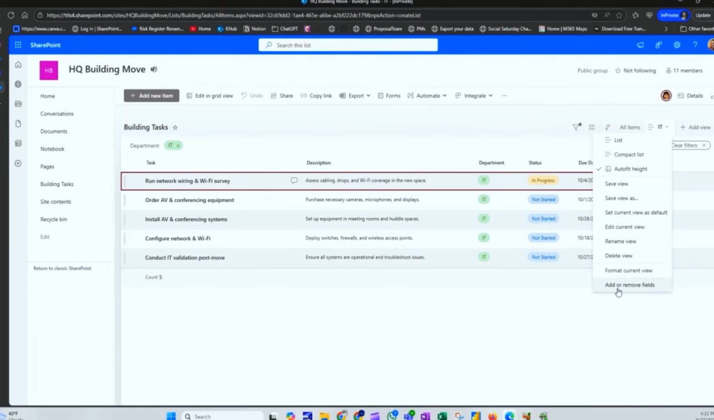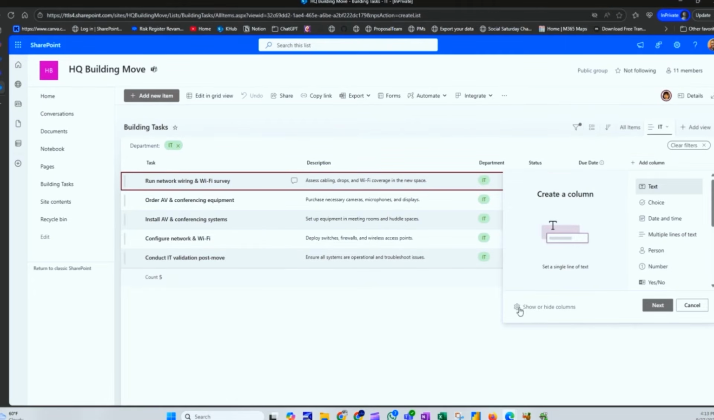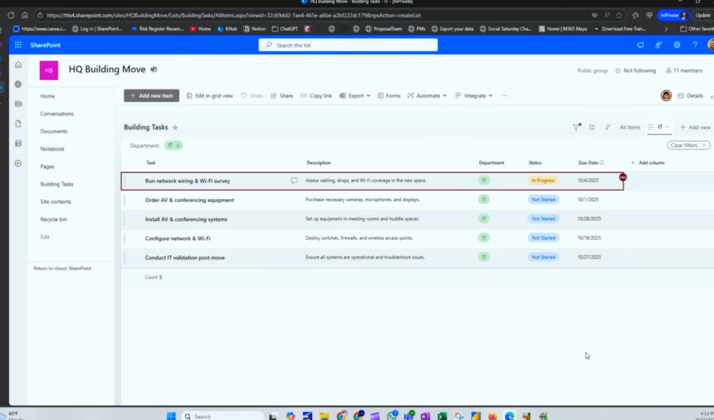This is some Microsoft stuff. They call it one thing in this menu. They call it another thing in this menu. It's just, that's bad form. But whatever, I'm here to guide you.